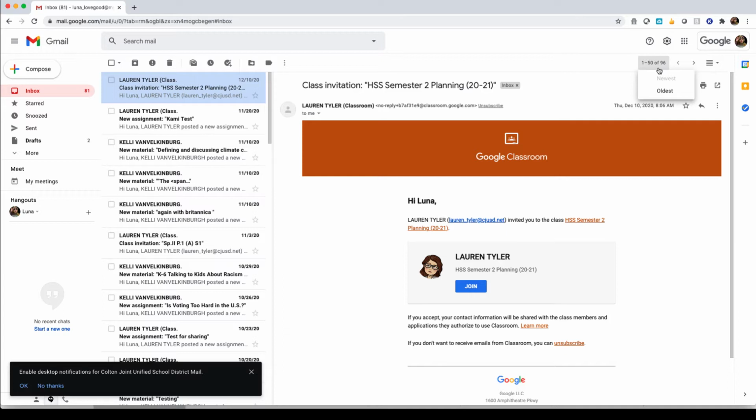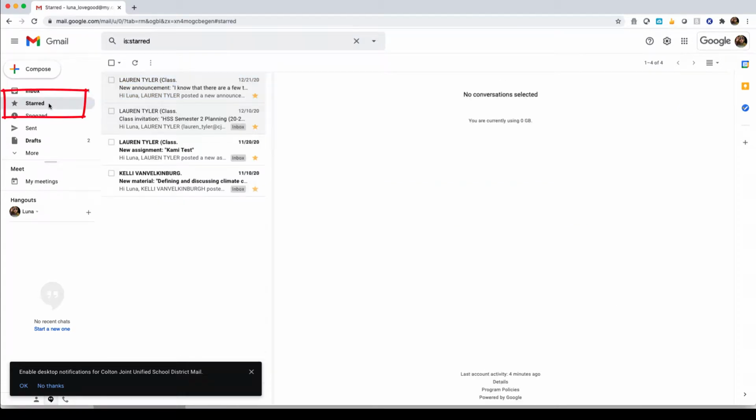One of the easiest things you can do to organize your emails is to use the stars. When I hover over my inbox on the left-hand side, I can press the star to indicate that this is an important email. Whatever emails that I star will show up in my starred box on the left-hand side. This is meant to be a temporary box. You star emails when you know you're going to need them in the next few days or few weeks, and then you remove the star when you're done with them.